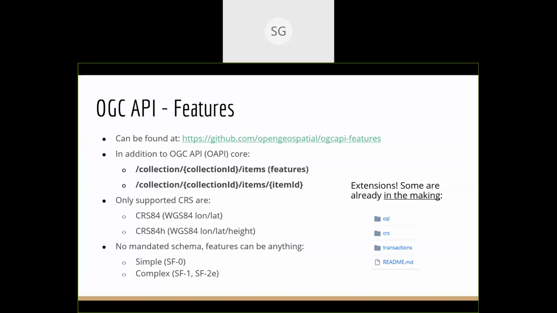so transactions, like a replacement for WFS-T. Another aspect in the quest for simplicity is non-mandated schema. A feature can be anything, so simple feature 0, 1, 2, no E, and it could be even something complex, like something that was defined in INSPIRE. So it really reduces the entry ticket, and another exercise you'll see in the slides tries to find the right balance between no mandated schema, but still providing data content with a bit of semantics.